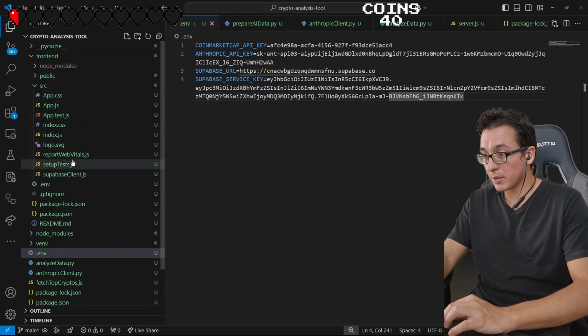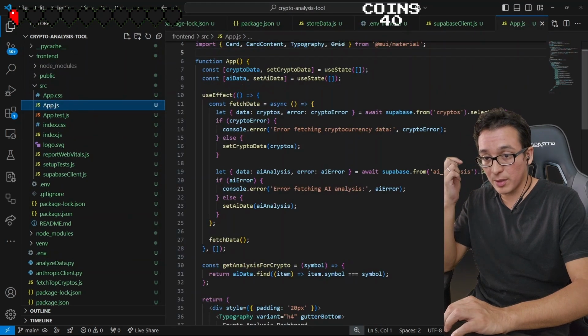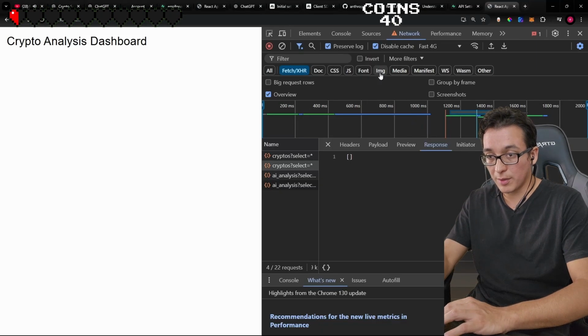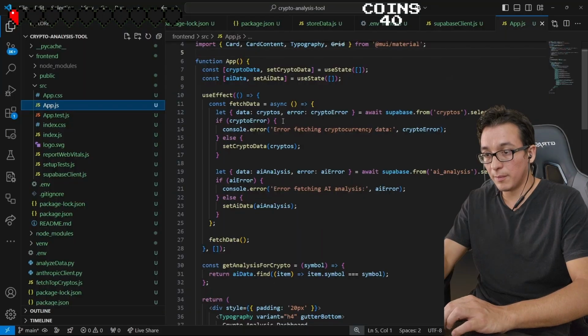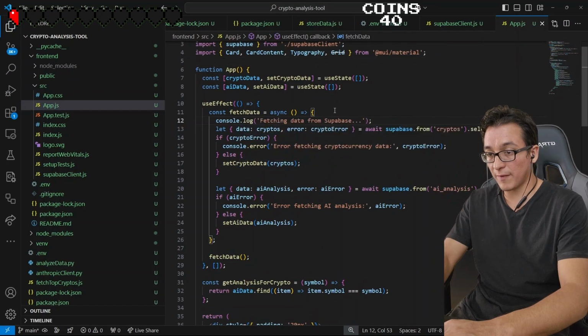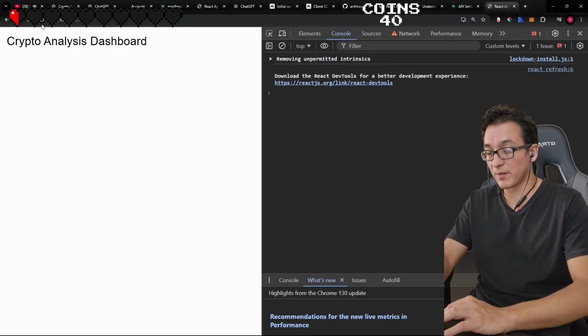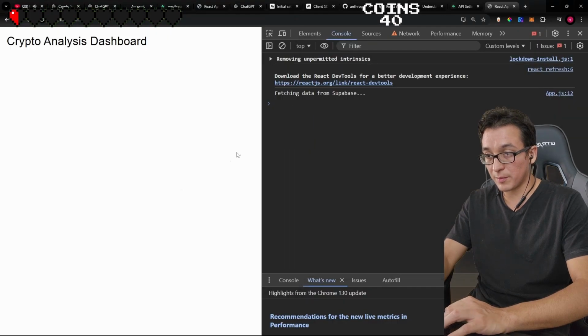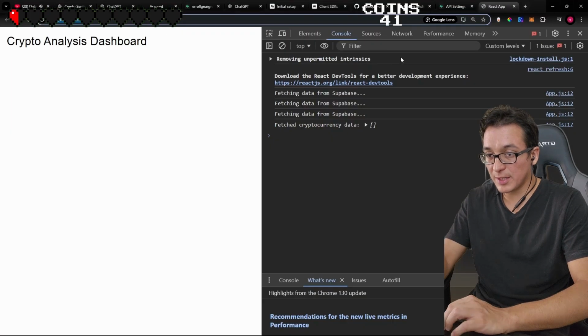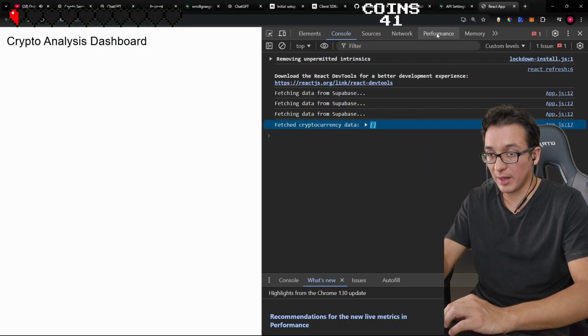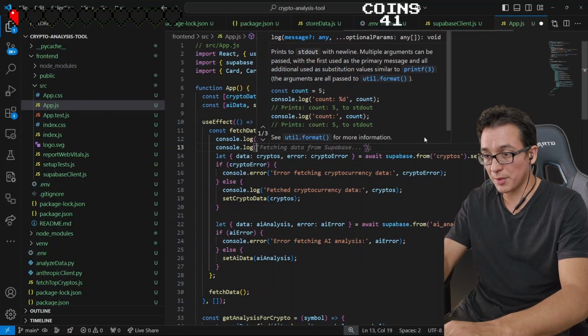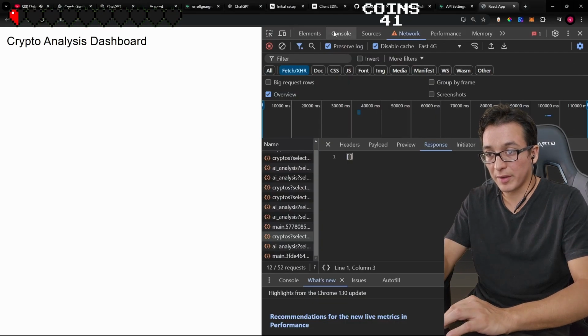Okay, no worries. Let's come to our app. And it says from cryptos select, there are no console errors that I'm seeing. Let's console log fetching data from Supabase. Make sure we're even seeing it. Another thing I'm gonna do, I'm gonna rebuild it. So it says we're fetching, but we're not receiving anything back. Let's console log our Supabase. Make sure we even have anything there, right?